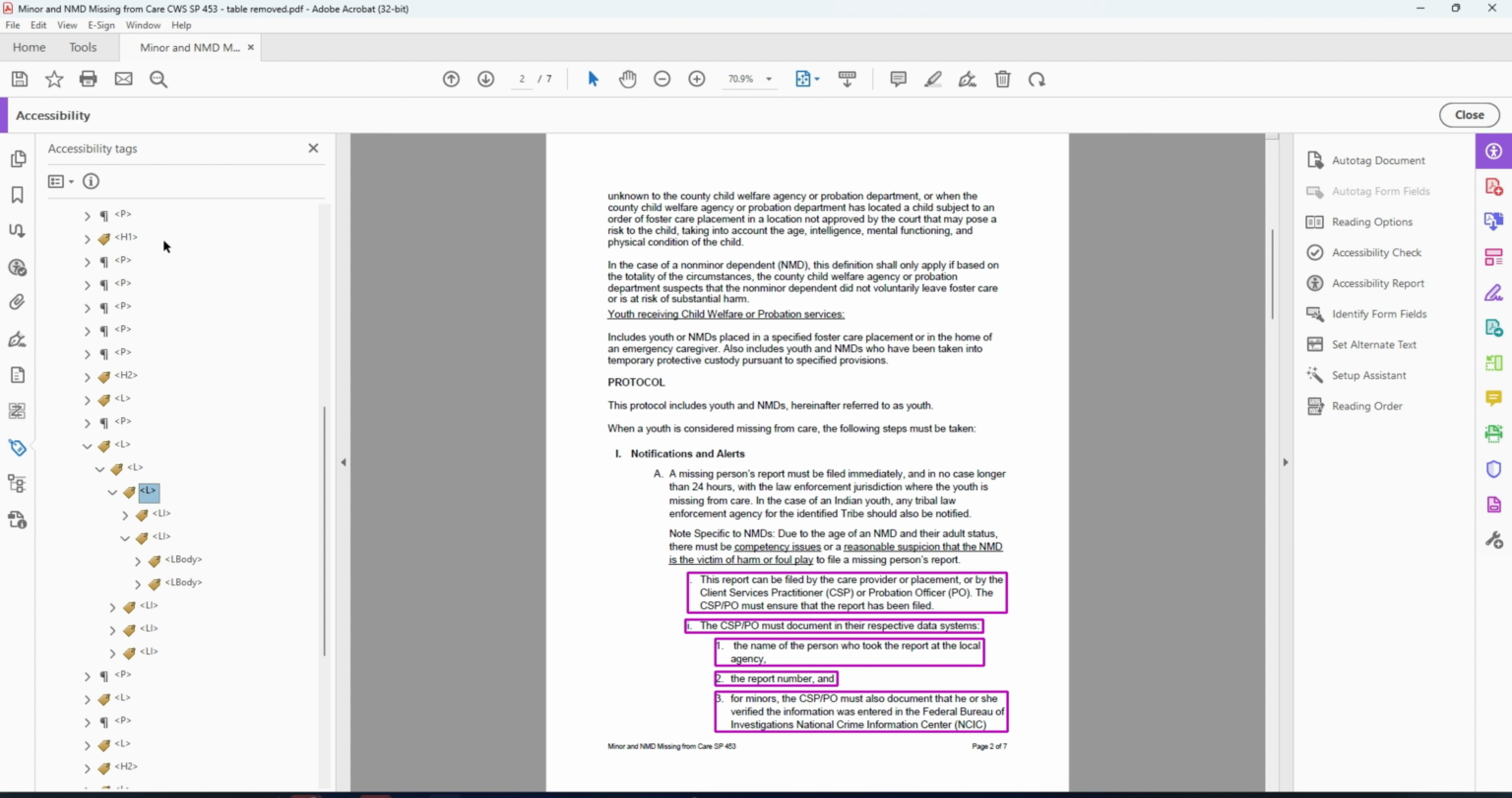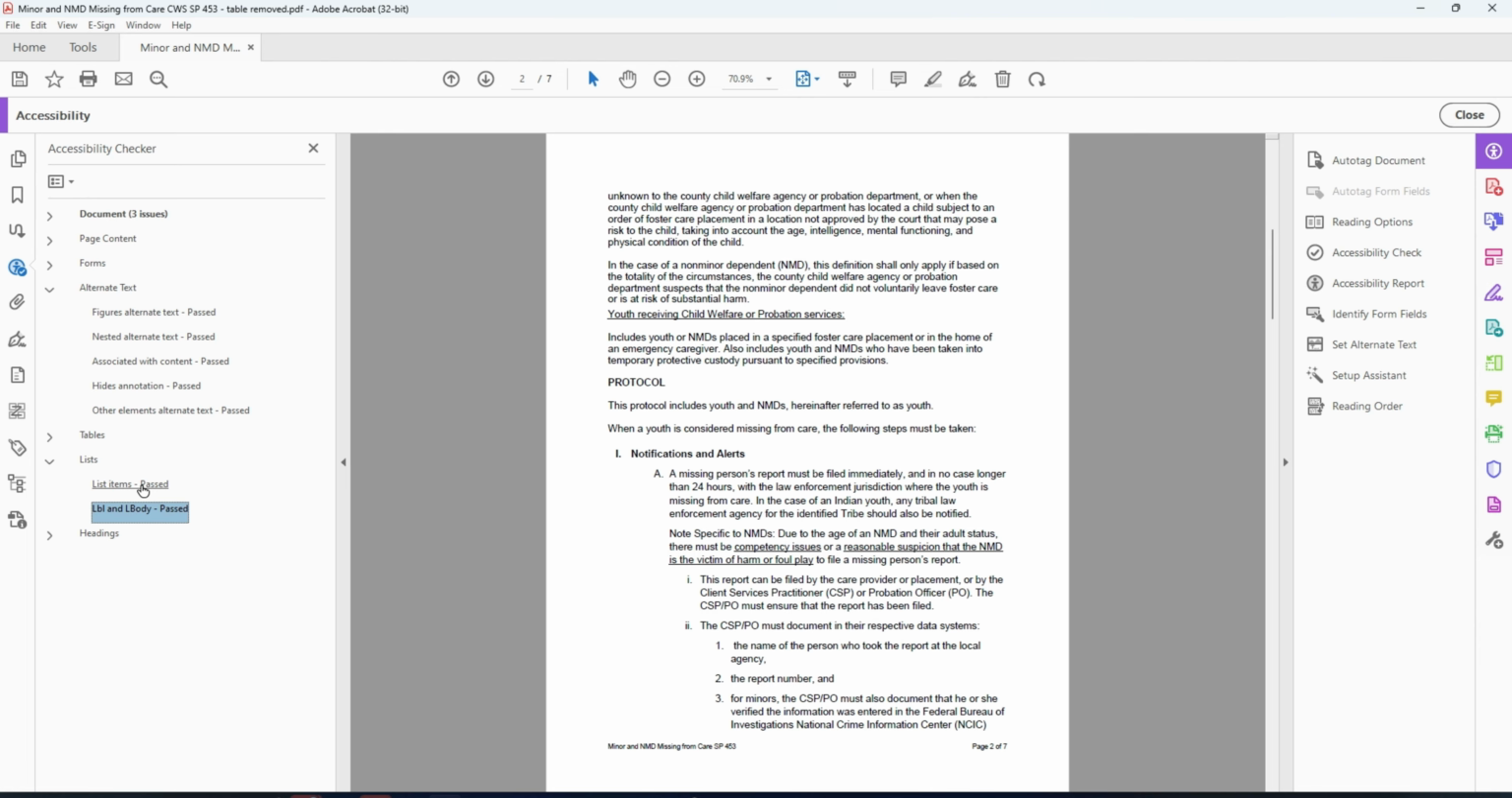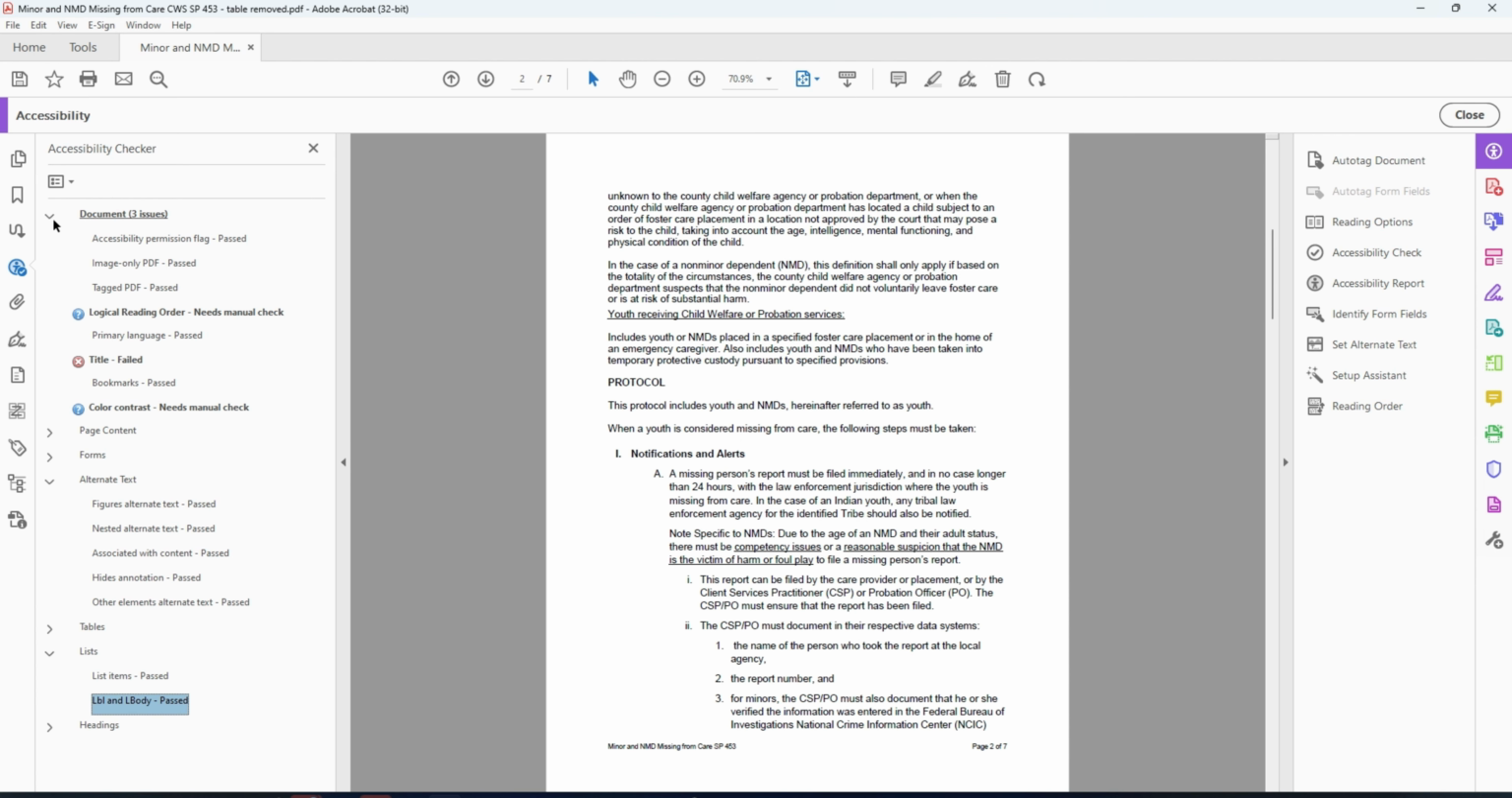So now if we want to, we can go back to the accessibility checker with just this little guy over here on the left and see if we can get it to pass, okay? So we're going to right click and we're going to say check again. And you can see it's passed now. Okay, so let's see what items are still a problem up here in document, 3 issues. Okay, so it says that there are 3 issues still.